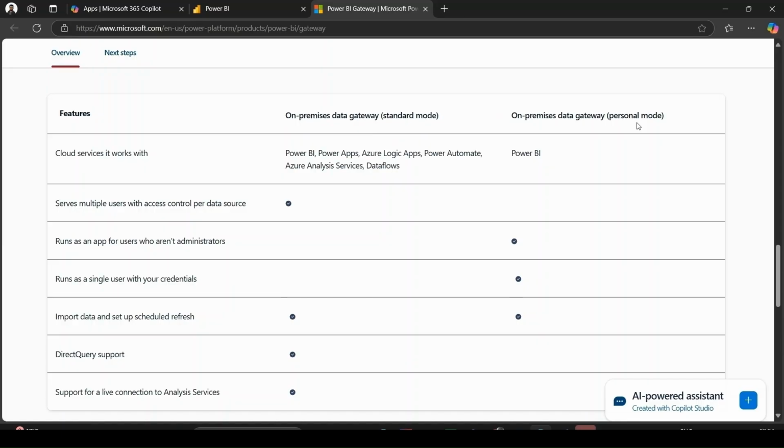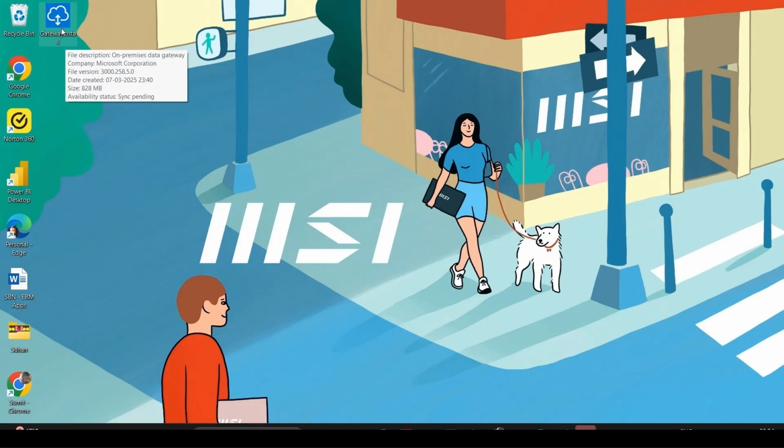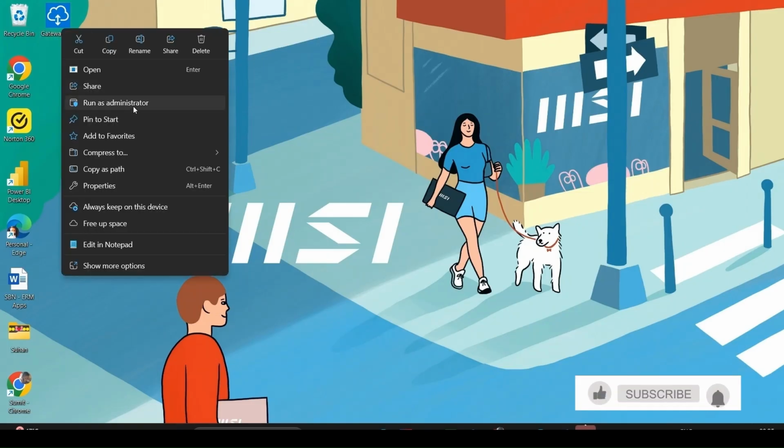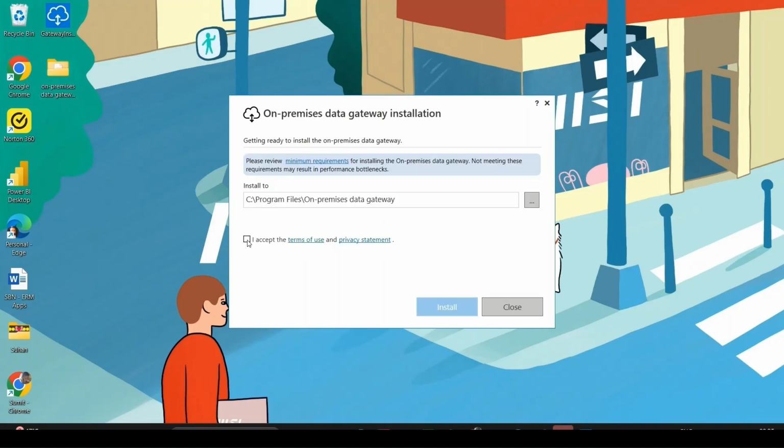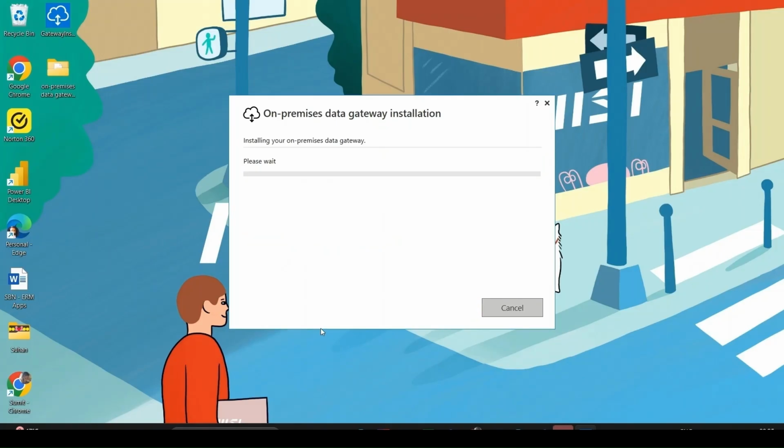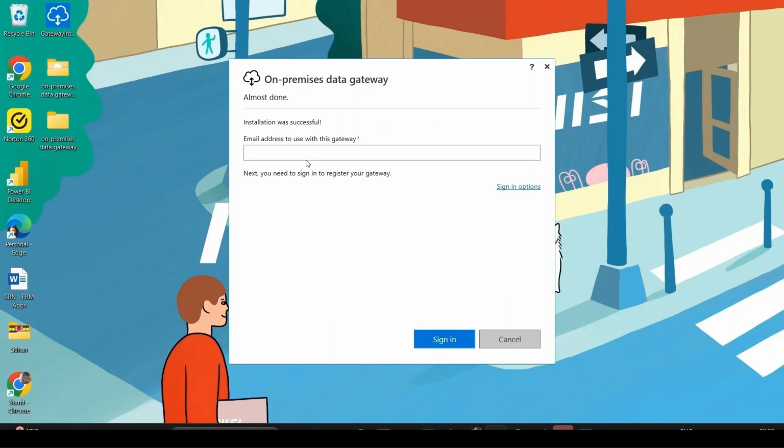I already downloaded the installer, so let me install it now. So this is the installer. Let me right click on it and run as administrator. Assume this system is a server. So now I need to click on yes. We need to accept the terms and conditions. Then we need to hit the install button. Once we click on install, the installation process will start and it will take some time to configure. You can see now the installation has been completed.